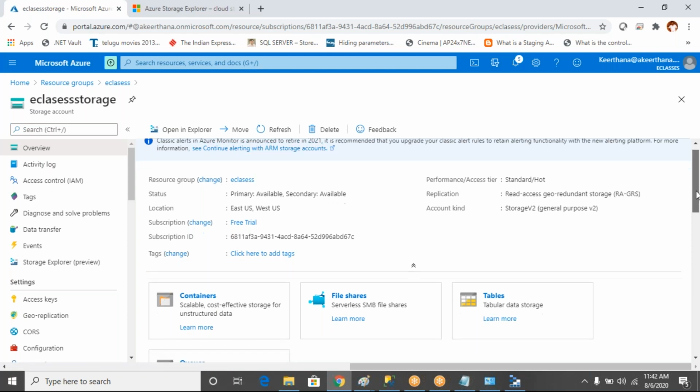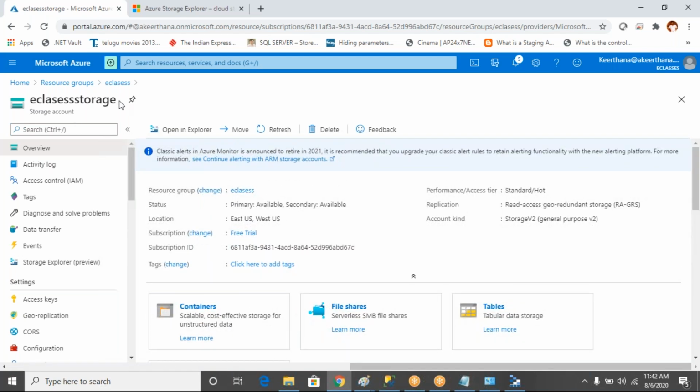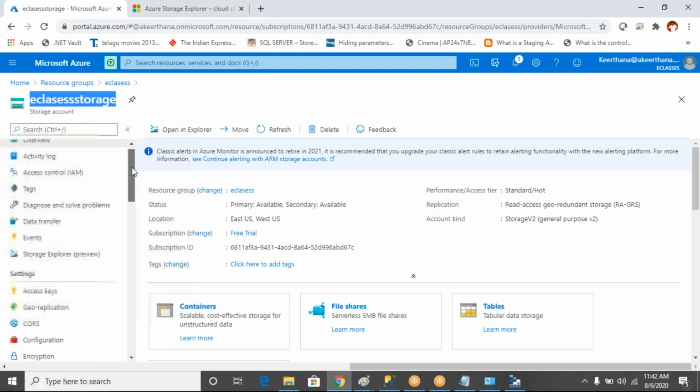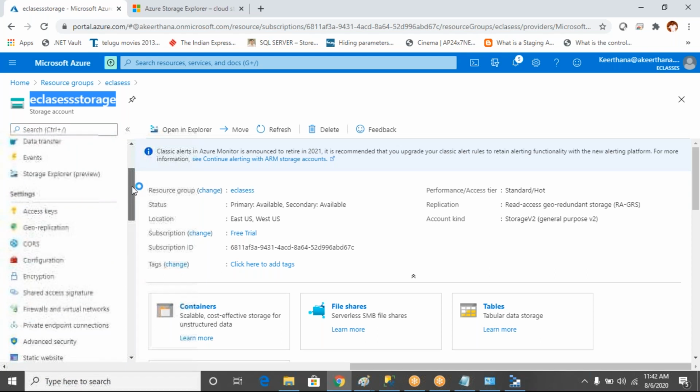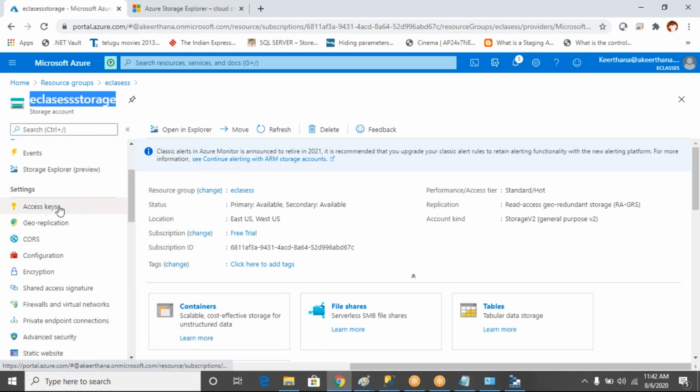E-classes storage. Under the e-classes storage, the storage account is e-classes storage account. But where can you get the connection string of this storage account? You can identify the connection string under the access keys. So simply click on the access keys. You should be on this storage account level. My storage account name is e-classes storage, and this is under the settings.